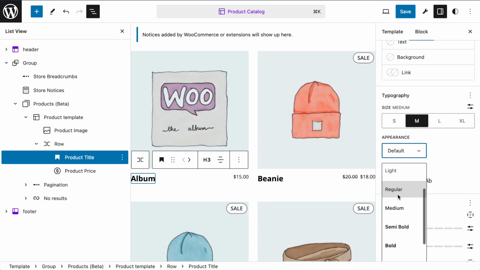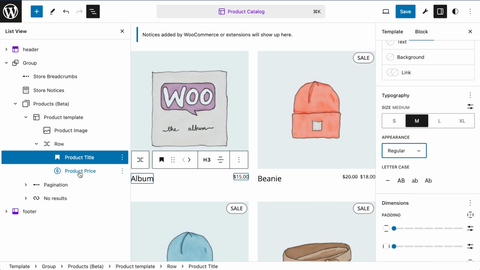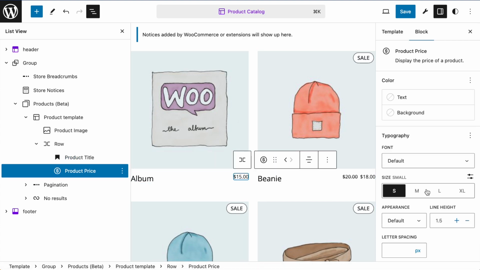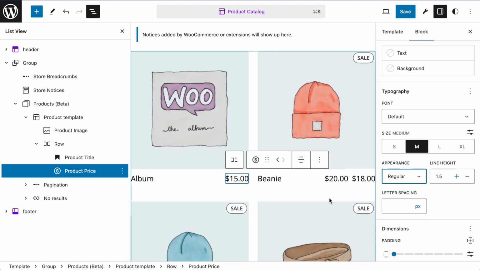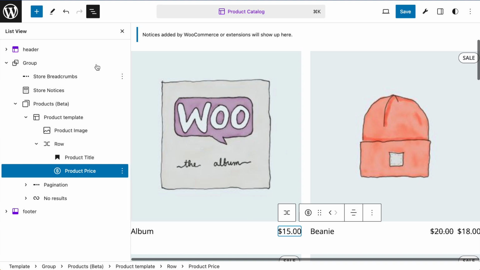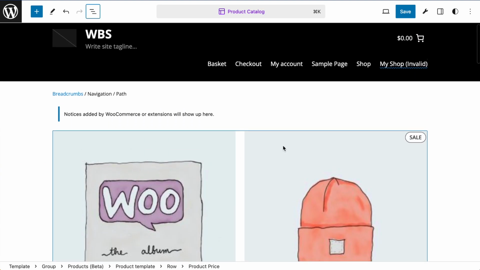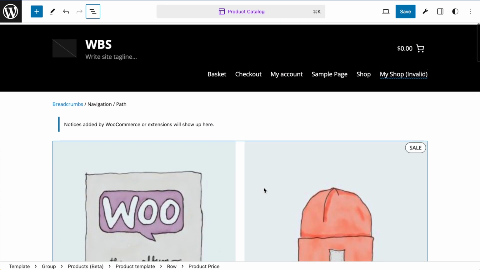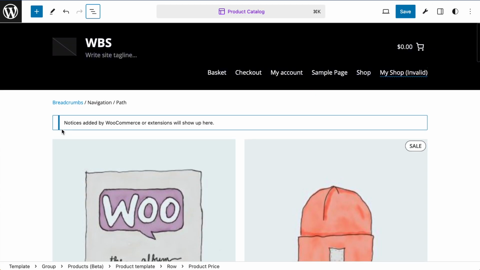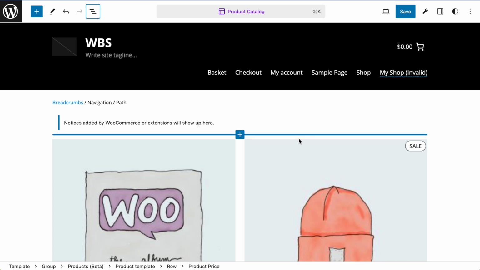Maybe you want to make that regular, and then we can look at the product price and make that medium, and again make the appearance of the text regular. So we can see that we're starting to make a kind of cleaner look and feel for the shop. So maybe you're happy with that. Okay, well that's nice, but I want to put in a banner maybe at the top.